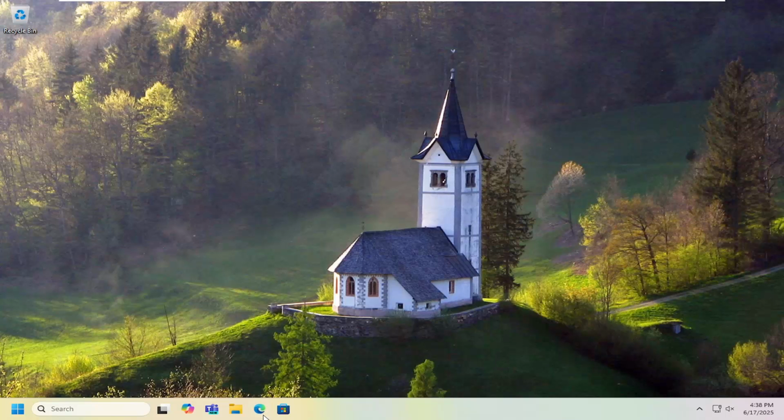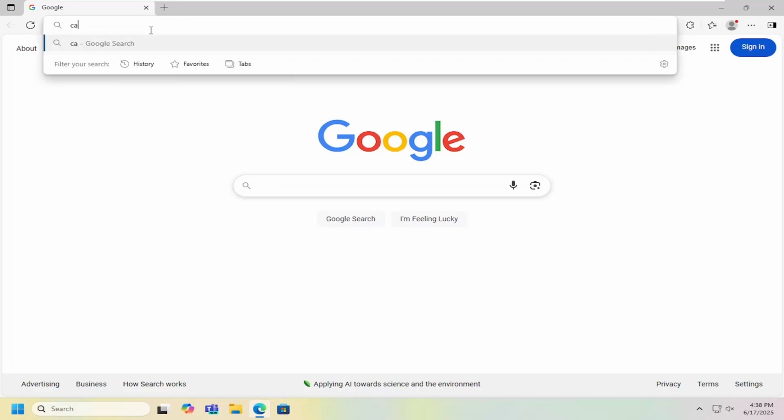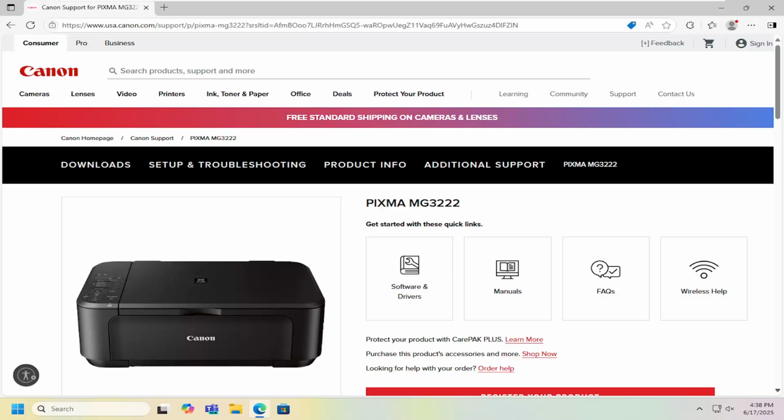So all you have to do is open up a web browser. Doesn't really matter which one, but in the Google search, you want to search for Canon PIXMA MG3222. Go ahead and search for that. Best results should come back with Canon support for PIXMA MG3222. Go ahead and open that up.